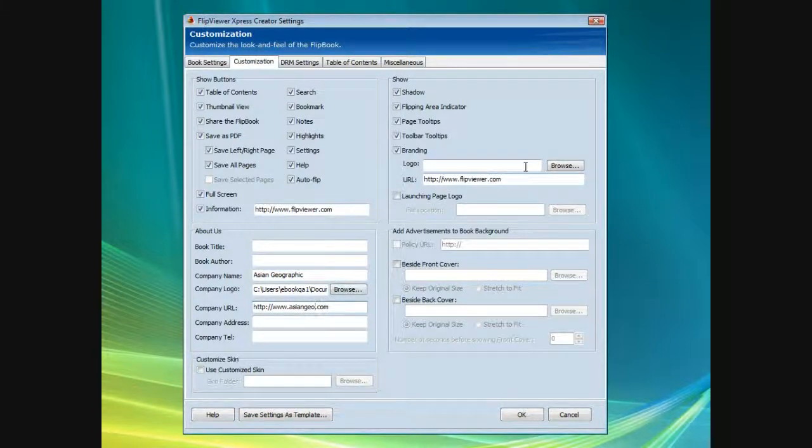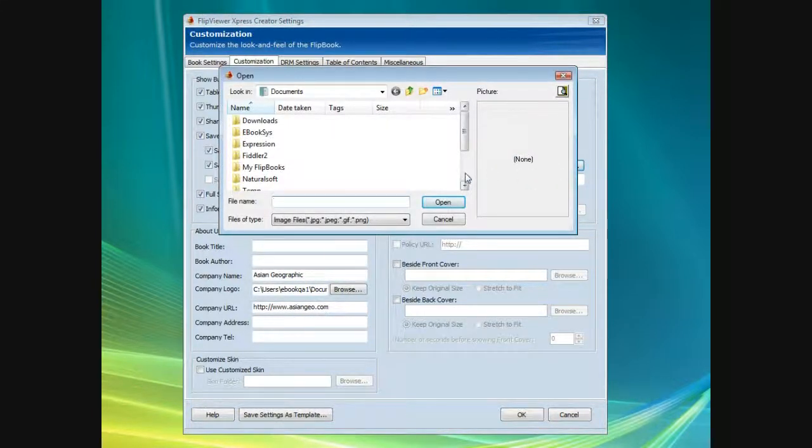Similarly, you can also add your company branding logo, which will appear on the flipbook in the top right corner, and set a URL which is linked to it.